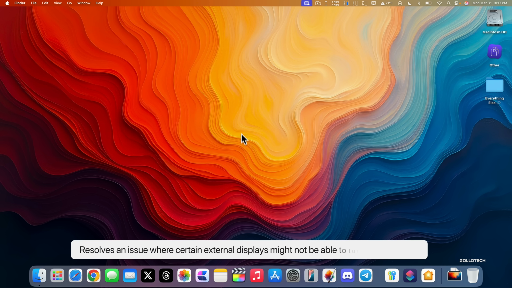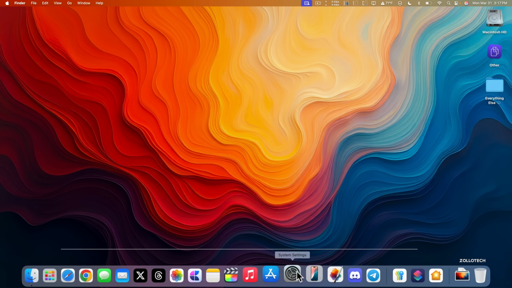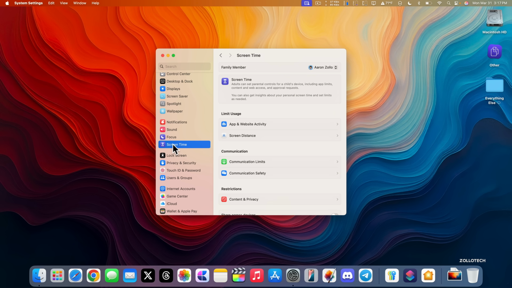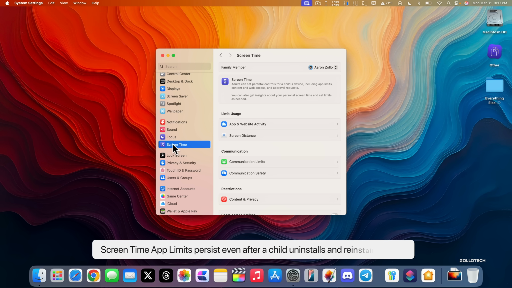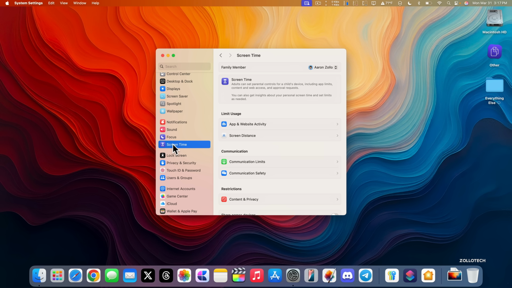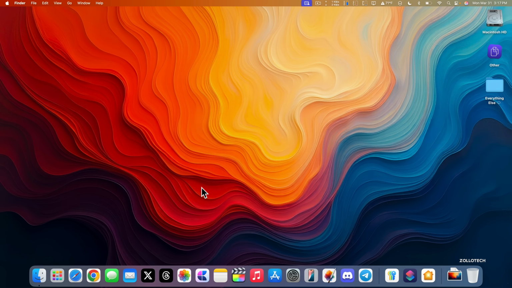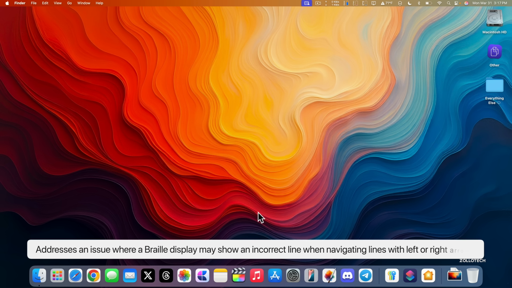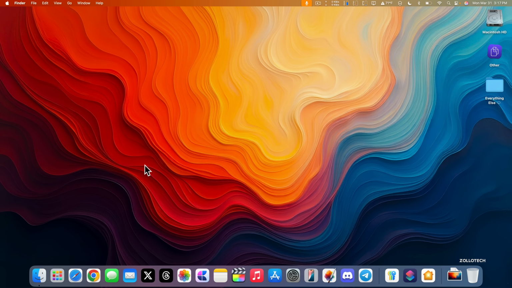For example, they resolved an issue where certain external displays may not be able to turn off Night Shift. If you're using Screen Time, they've fixed this as well, the same as they did on the iPhone with iOS 18.4, where app limits would persist after a child uninstalled and reinstalled an app. This has been fixed. They've also fixed an issue where VoiceOver navigates elements in incorrect orders within Music. They've also addressed an issue where a Braille display may show an incorrect line when navigating lines with left or right arrows. All of those have been updated in macOS 15.4.